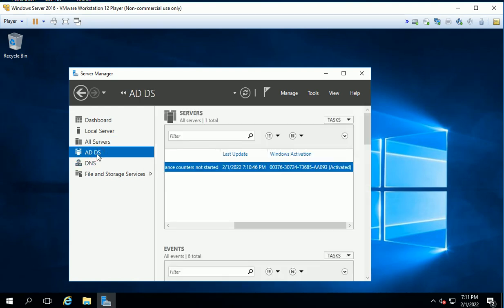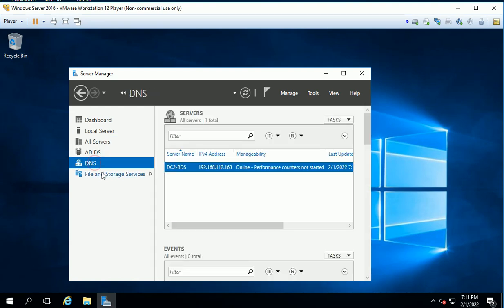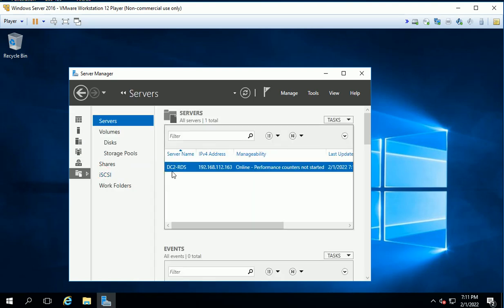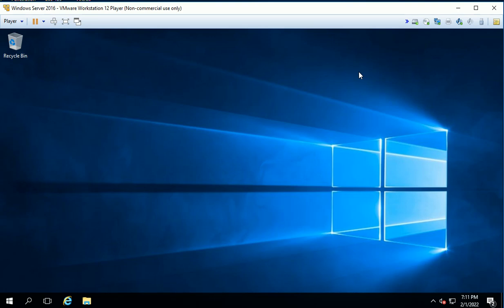So this is what I have here. I have Active Directory Domain Services. I have DNS. I have File and Storage Services if I want to. And I could go through that. So that's two ways.